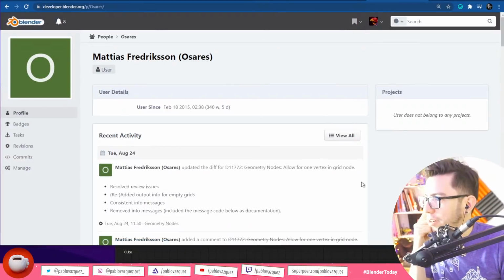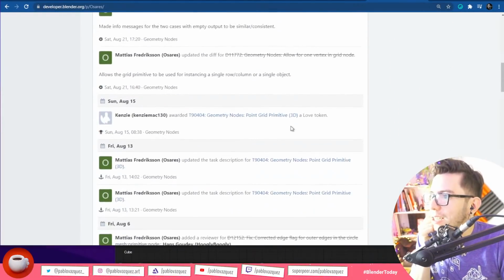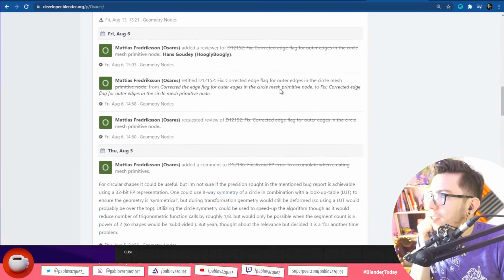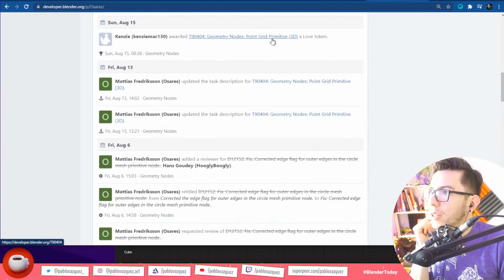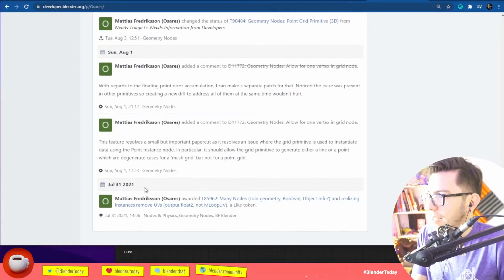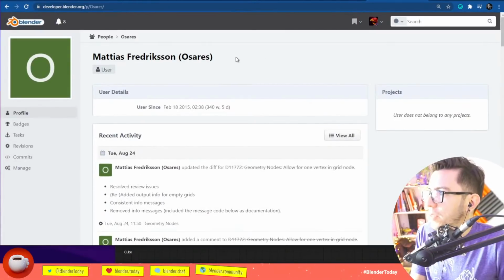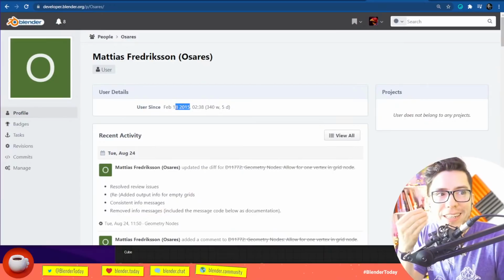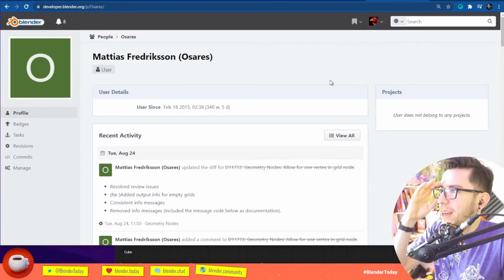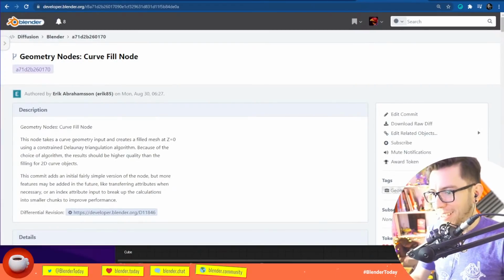Let's talk Matthias for a bit. How long have you been involved with this patch? And there is another patch here, point grid primitive, but not so long ago actually. The history goes as far as July now. So well, welcome if you're new to the development. I know actually 2015, been around for a while, but still welcome to the Blender.Today show. Haven't seen your name around here, so hope to see more from you as well.